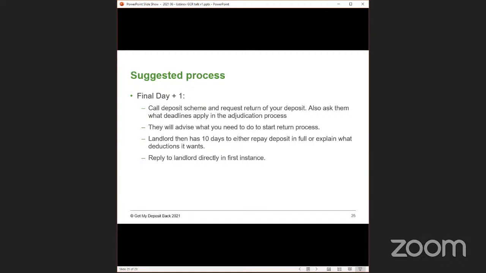The best thing to do would be to speak to the deposit scheme helpline about what the deadlines are that you need to work to and submit your evidence when required. So maybe in that first call, final day plus one, just ask them, should we need to go through the adjudication process, what deadlines apply? Because there are quite strict deadlines with each. I think they can differ scheme by scheme, but there are very strict deadlines on when you need to submit evidence or ask for them or raise a dispute.